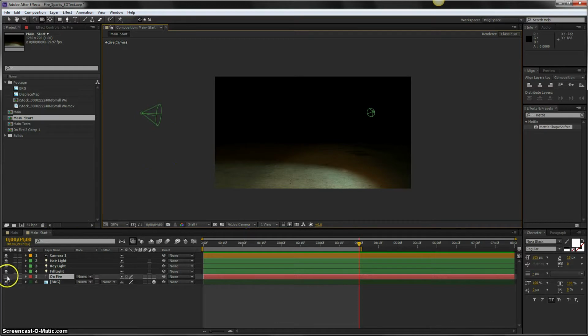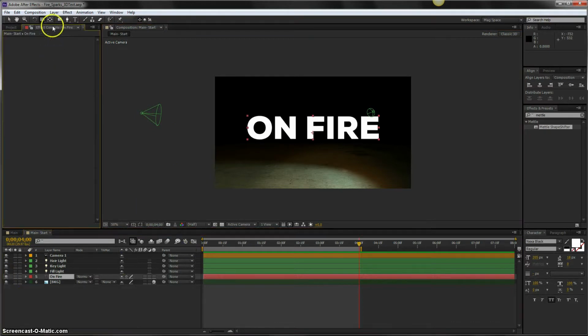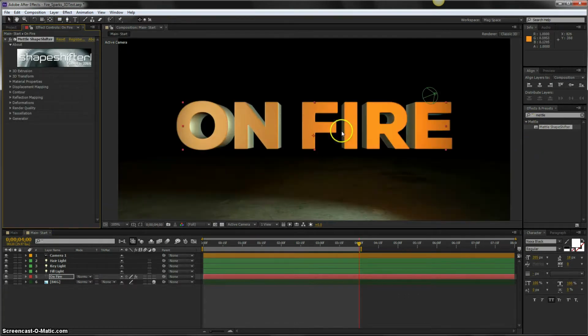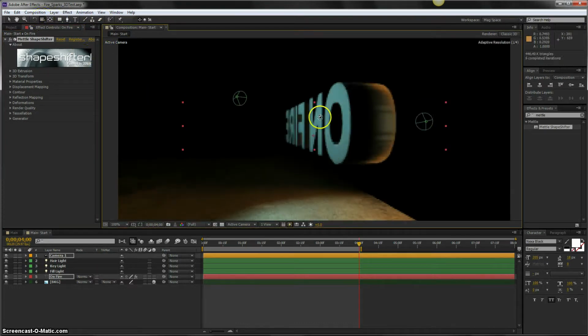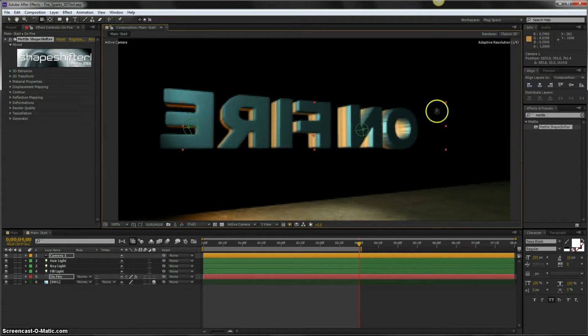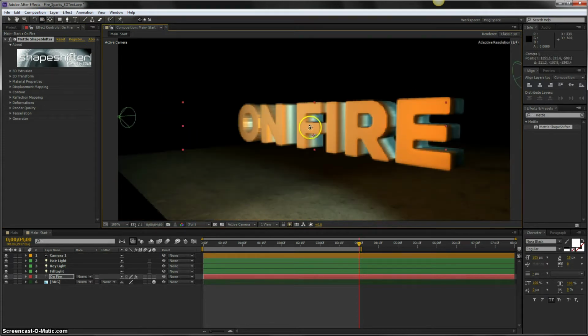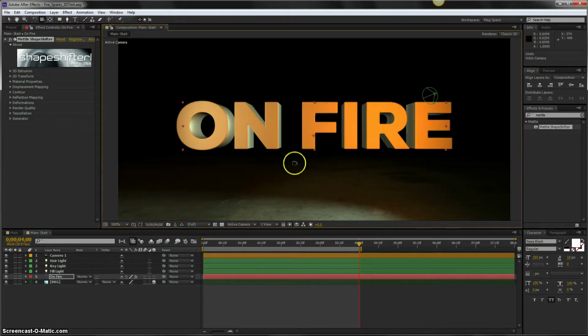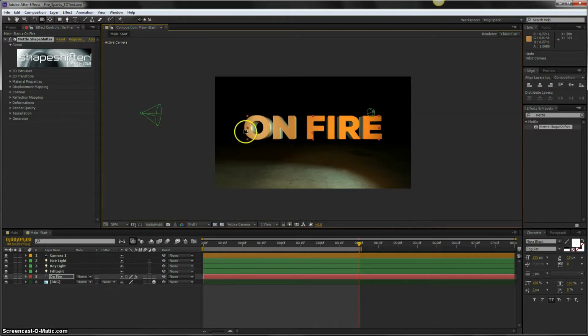Okay, I also have this on fire text in the scene. ShapeShifter from Mettle makes it really easy to create great 3-dimensional text in After Effects that reacts to lights and cameras in the scene. If we pan around this text, you can see that I'm moving just using the camera tool and orbiting around, and you can see that we get really great 3-dimensional text. So we're going to undo that real quick. If you want more information, definitely check out the tutorials on mettle.com.